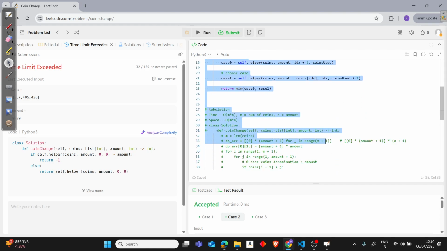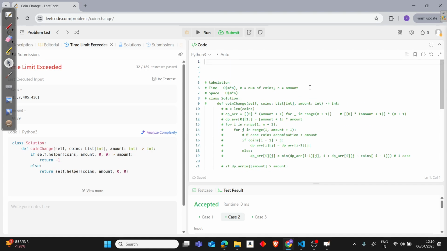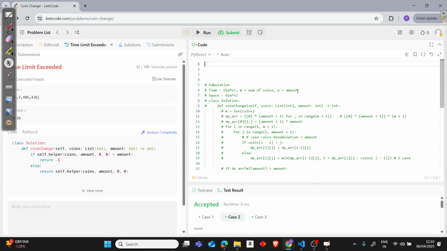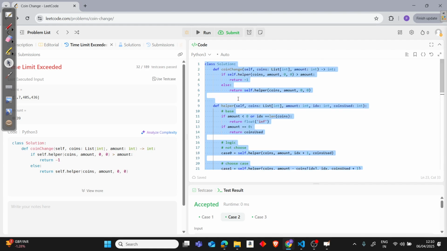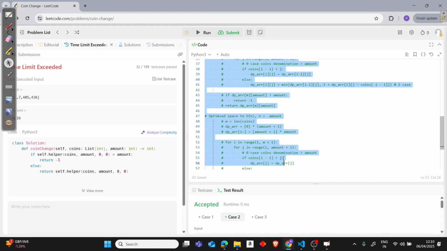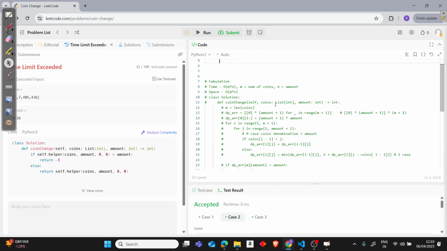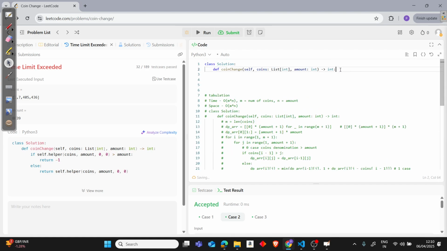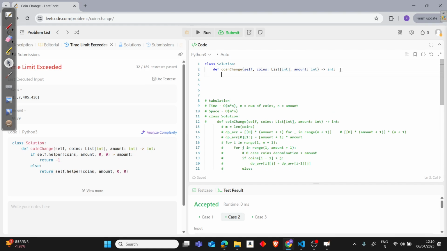I'll code this. Okay, let me remove that. I removed also the default code. So let's not remove everything. Let's remove from this part. And in the interview, it's asked to code with all the approaches. And that's why I'm covering this.